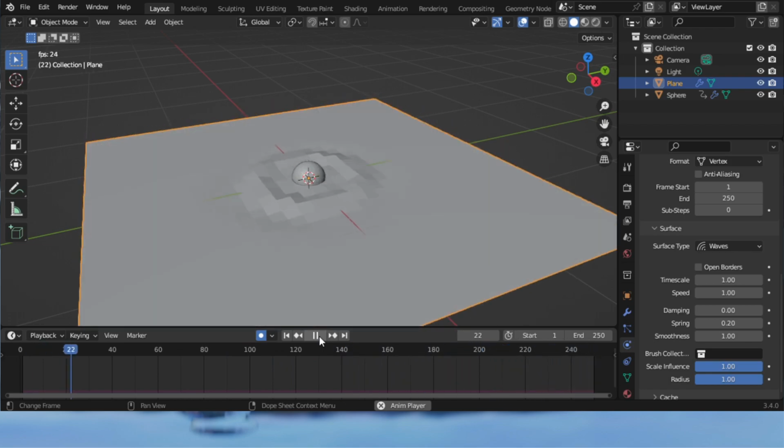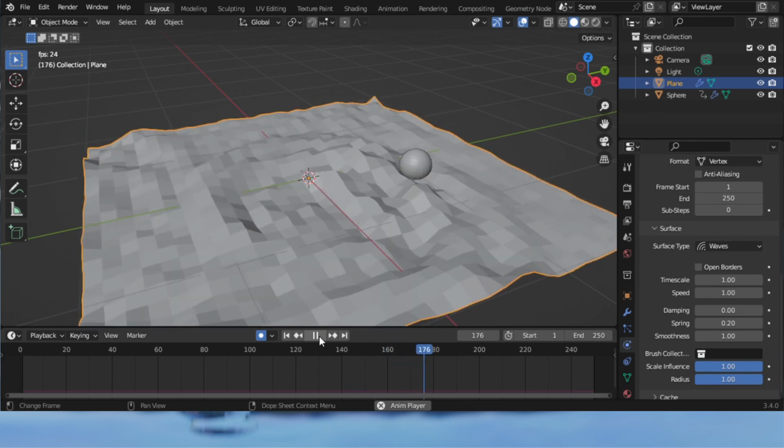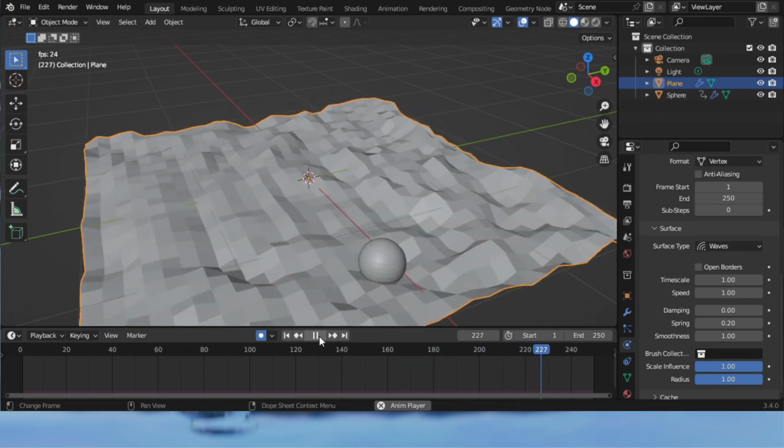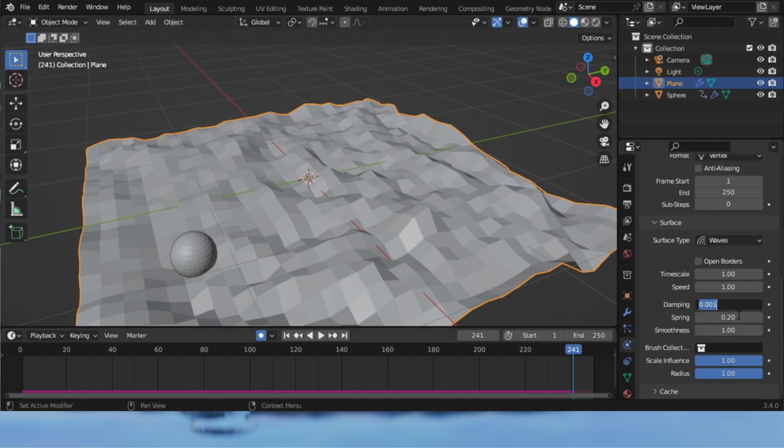So you really need to just adjust it to your liking, and this will really make you animate whatever you want with these effects of dynamic paint physics. So I will take it back to 0.04 as it was initially.